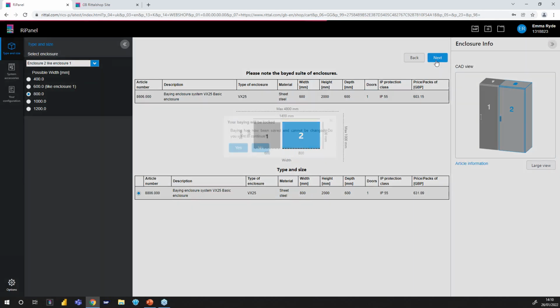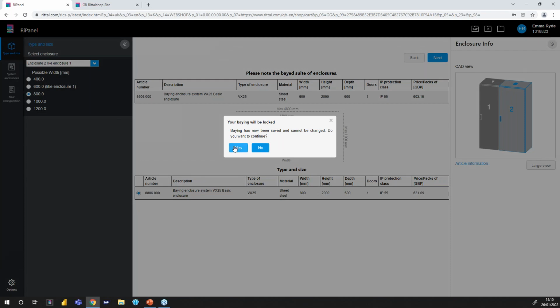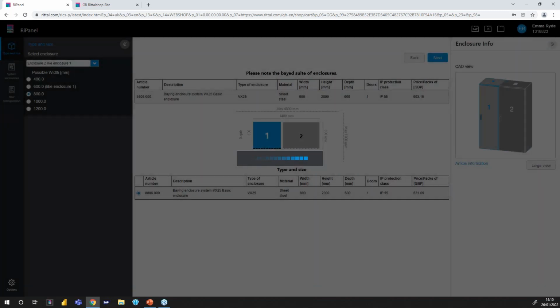I'm going to just click through again. Now, this is telling us that once we've made these enclosures together, we cannot change this. If you decided at a later date that you actually want to change the size of that enclosure, you would need to redo the configuration. So in this instance, once it's been made, that has to stay. That's one selection that you can't undo.